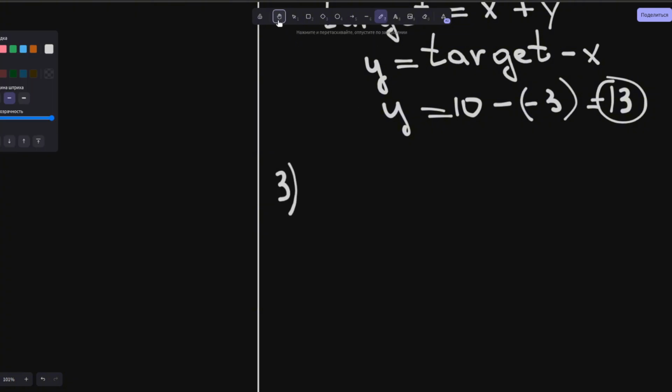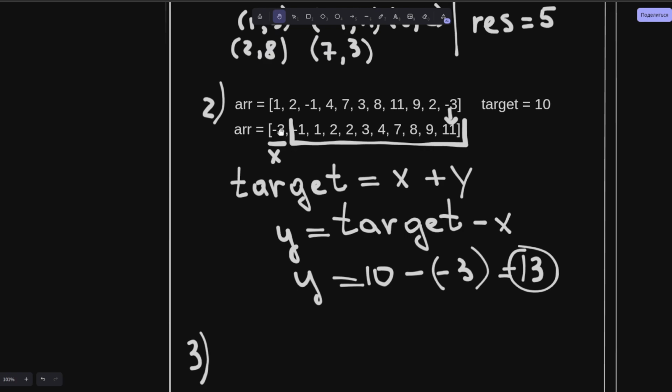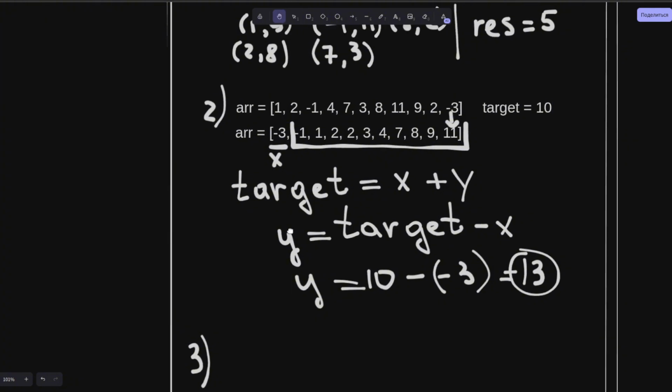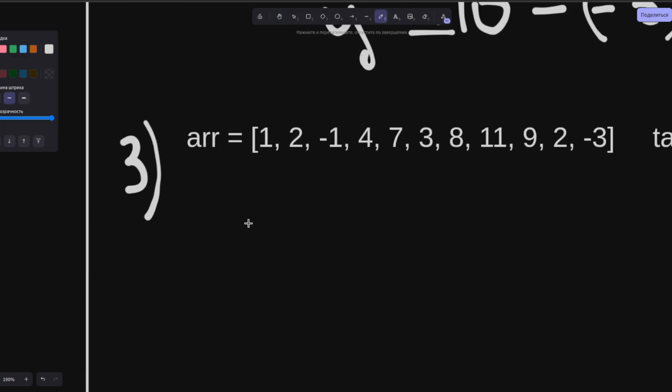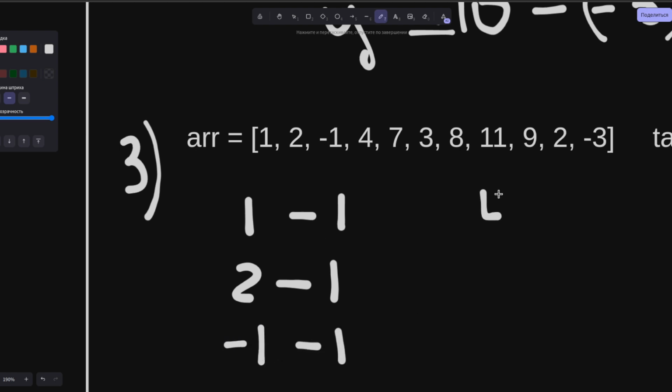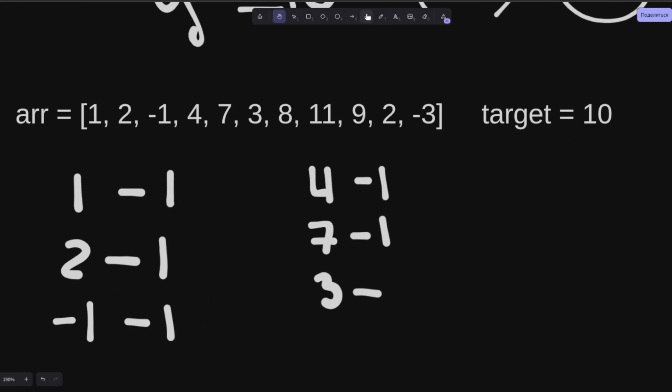The number 1, its count is 1. The number 2, its count is 1. The number -1, its count is 1. The number 4, its count is 1. The number 7, its count is 1. The number 3, its count is 1. There were no larger numbers before. The number 8, its count is 1. The number 11, its count is 1. The number 9, its count is 1. The number 2 was already there, so I go here and add 1, so we get 2 counts of the number 2.